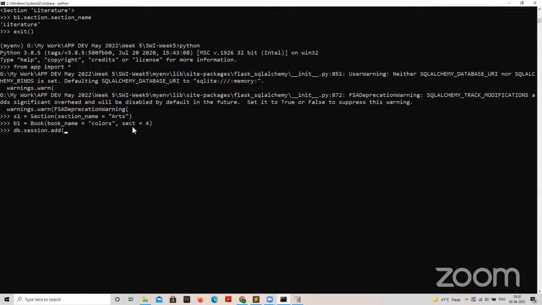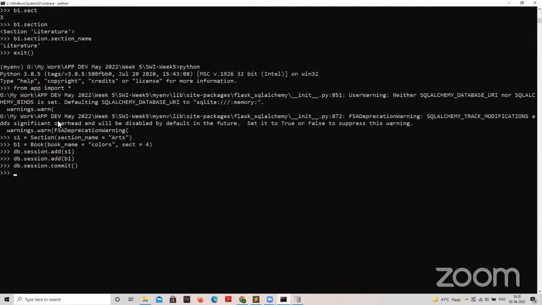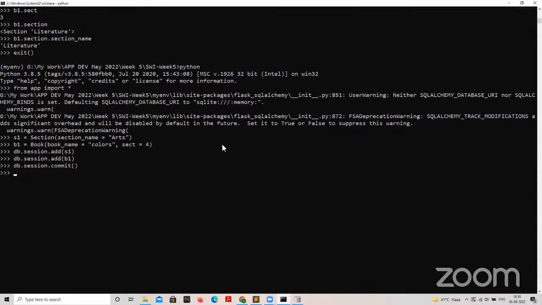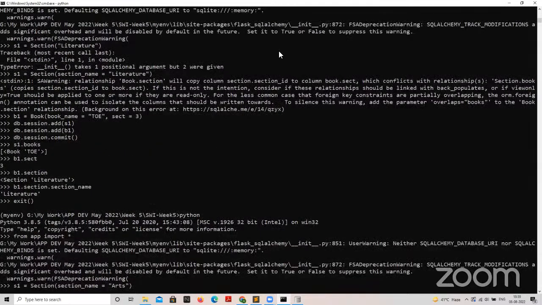Okay. Is there a way to avoid this? Yes. We will see that later. db.session.add s1, and then similarly b1. Right, so committed. So what happened? Everything happened the same. Initially it was not showing any error. Now also it is not showing any error, but initially it was showing a warning. Now I suppress the warning by using overlaps. That is what I've done. I have not found the solution to this, right? The redundancy is still not taken care of.